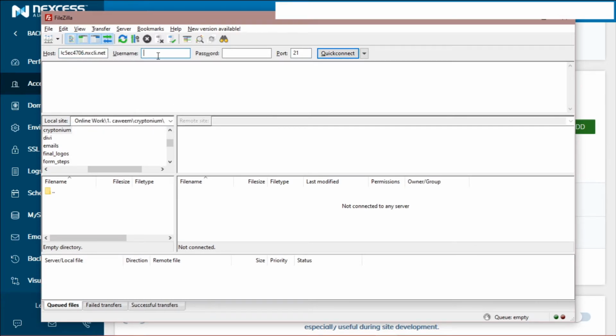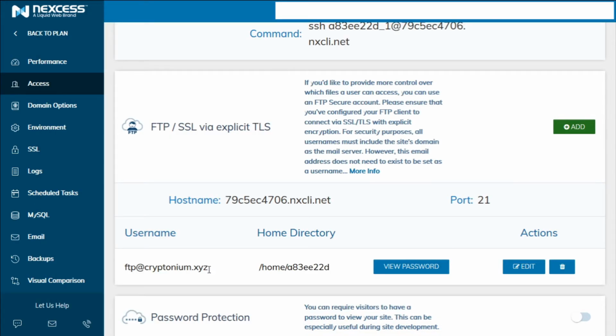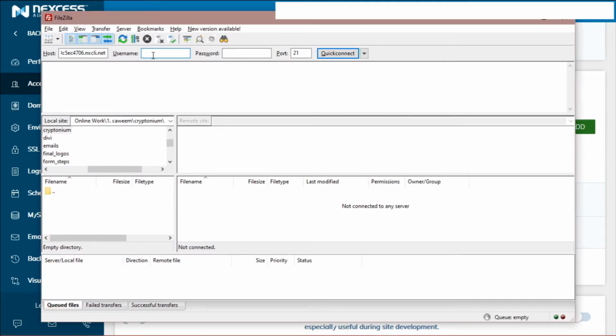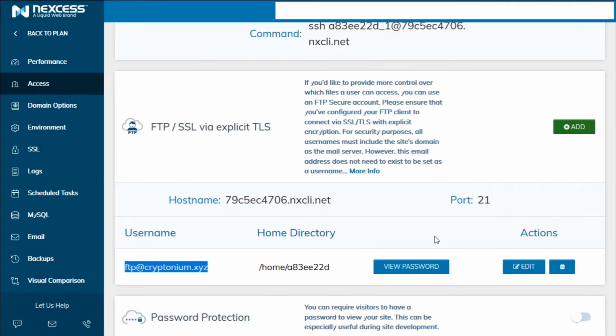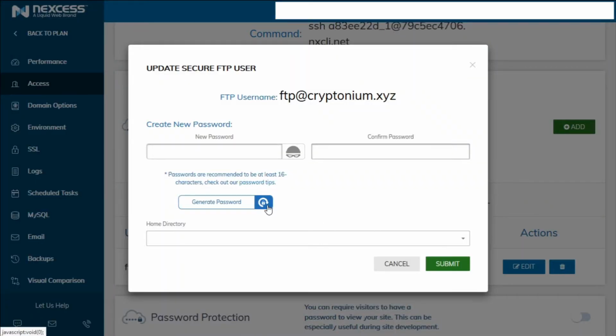Next, we'll need the username. So switch back over to Nexcess and copy the username from here, and now paste it into FileZilla. Next, you'll need a password, and you'll need to set this in Nexcess. In order to do that, just click the edit button here and click generate a password, or if you want, you can just set up a password on your own. In this case, I will just copy this password and click submit.